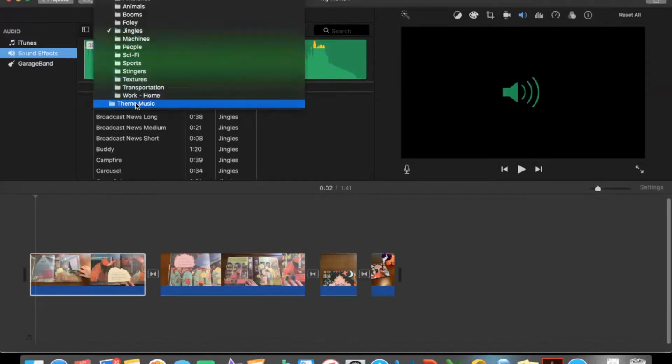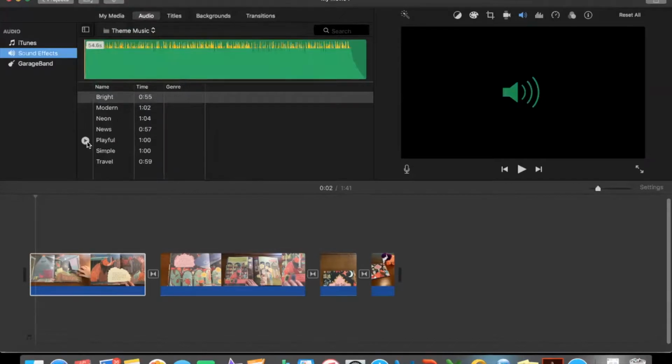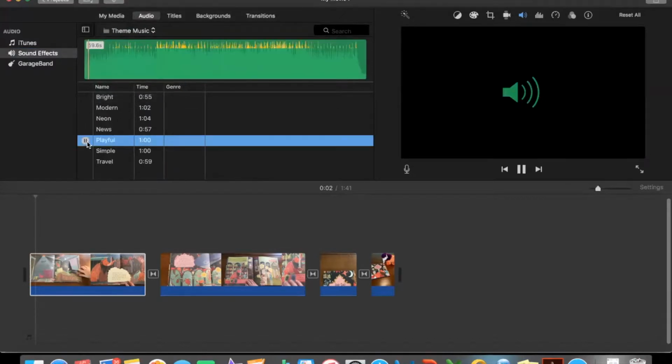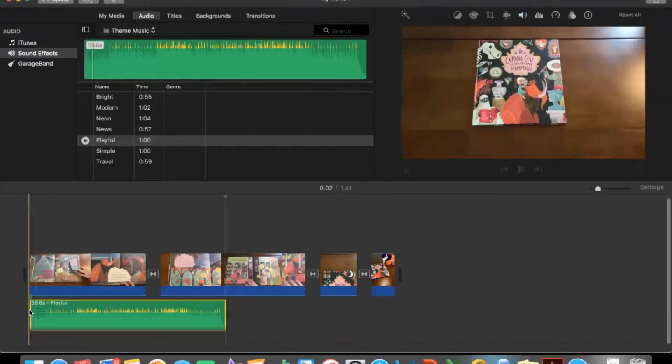But for the sake of time right now, I'm going to go to theme music, and I'm going to listen to this one. Okay, I like it, but it's pretty loud. So what I'm going to do is drag it to the very bottom.